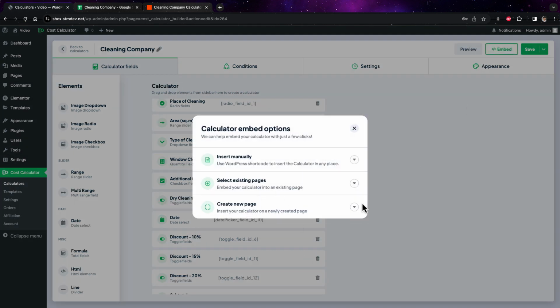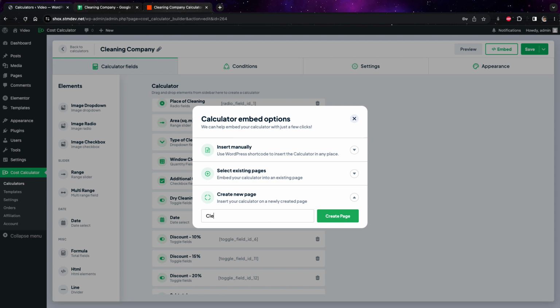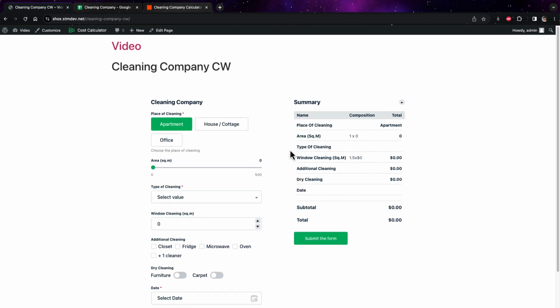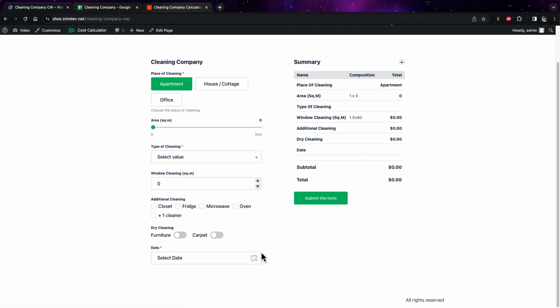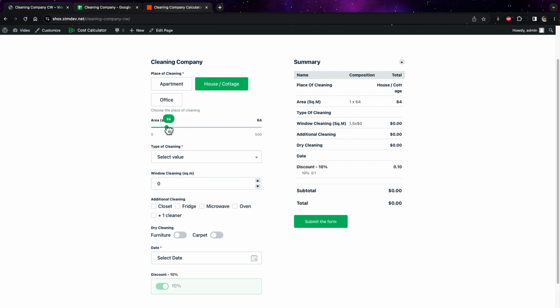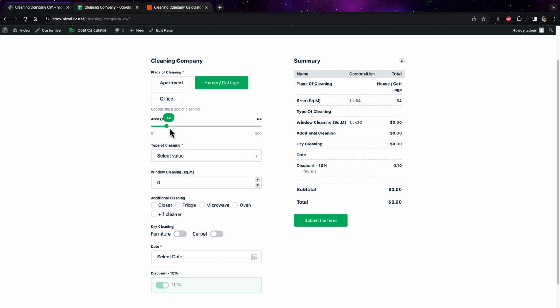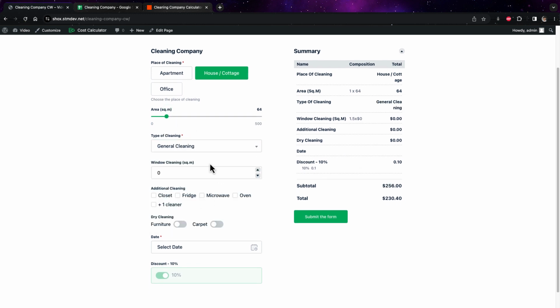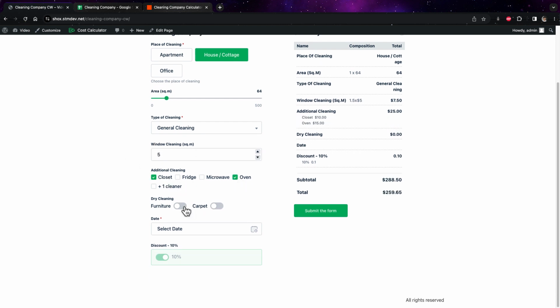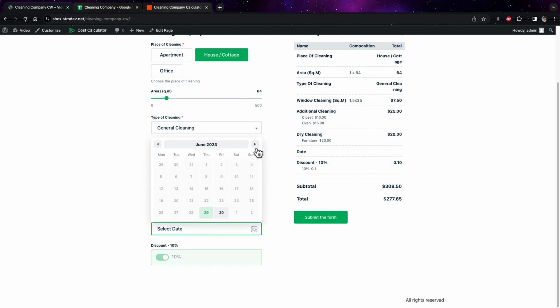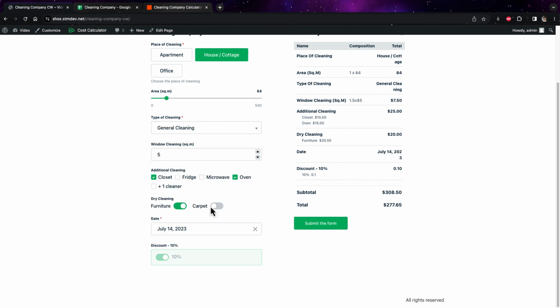How? I need to create a new page. Let me create a new page called College Cleaning Company Custom Webhooks. Here is the page, and I need to fill it right now from the side of the customer. Let's say I prefer house or cottage, and 64 square meters area, and the type of cleaning will be general cleaning. I will put 5 square meters as window cleaning, some additional cleaning services. I need furniture, let's say, and I'm going to indicate the date as 14th of July, and I will submit the form.